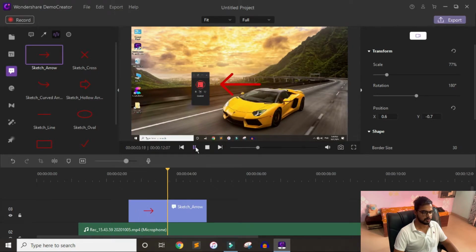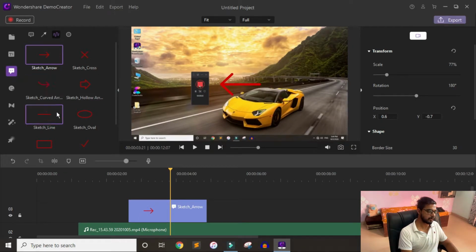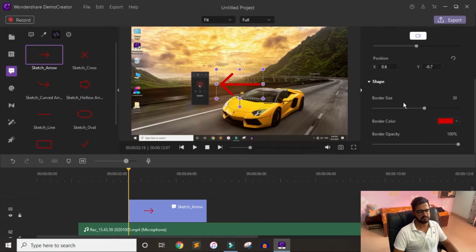As you see, all of these things contain some kind of motion, and there are settings that you can control here, not a lot of things, but you can control color. If you want to change the color, or opacity and border size, you can also control this.